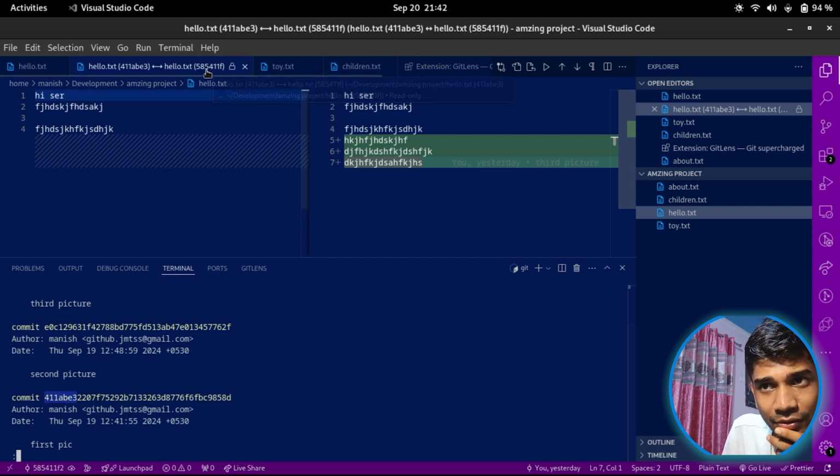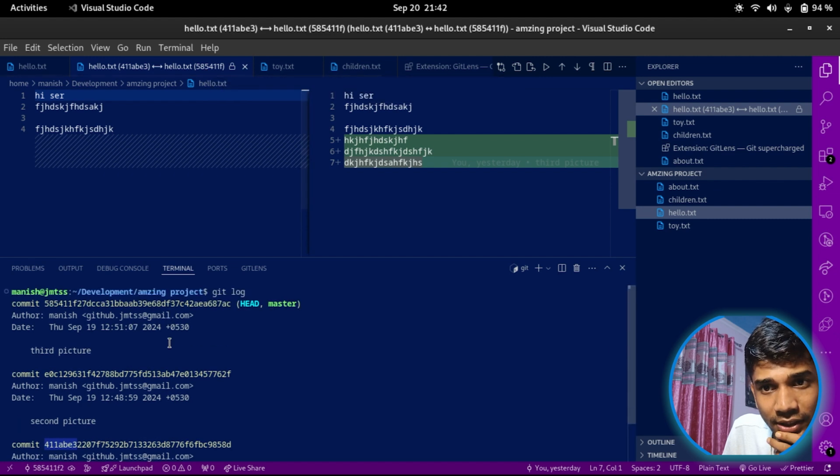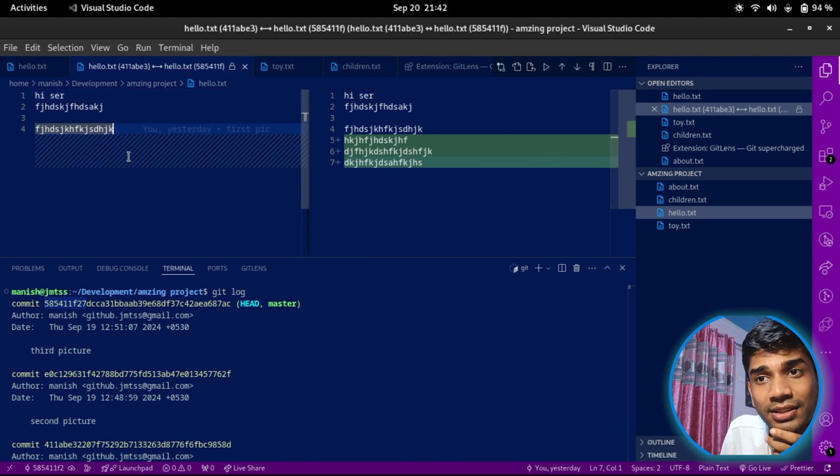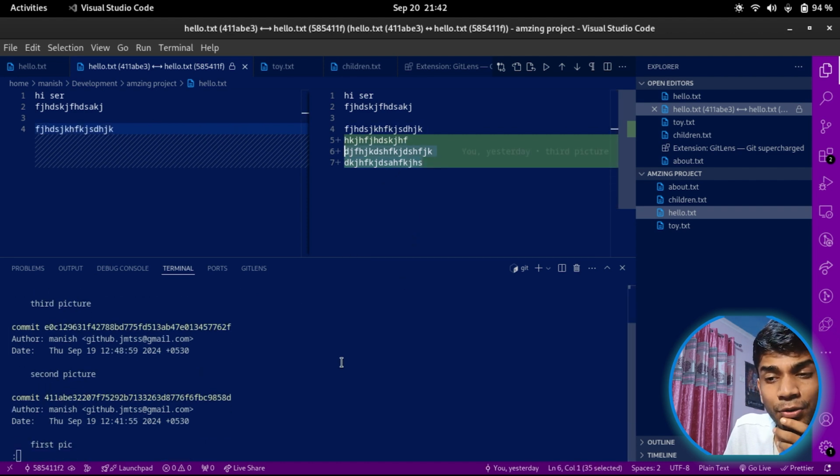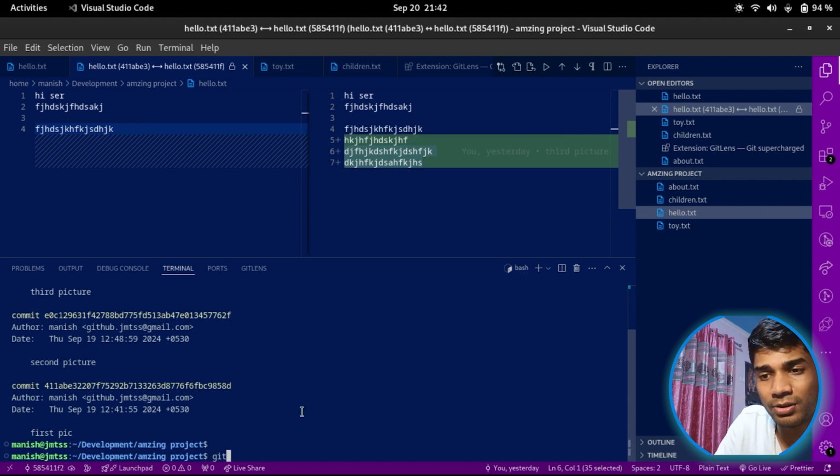Okay, what are we checking with what? 581, right? So this is the commit which we are checking with. So this is the file, this is the difference, right? This is what we have done. This is the text we have added, the code we have added over a period of time. If you want, you can use the same command which I already talked about, git diff. You can check it with the help of this, right?